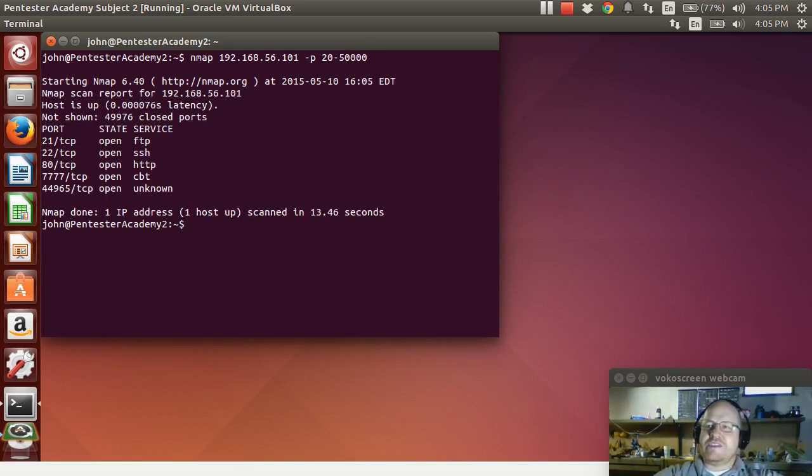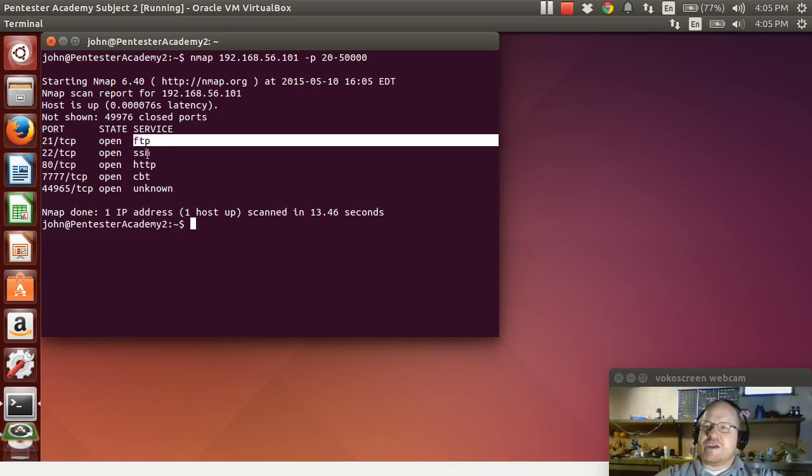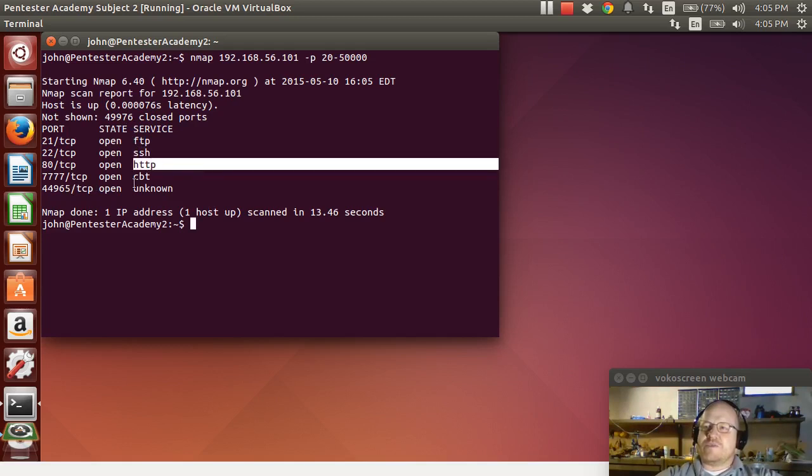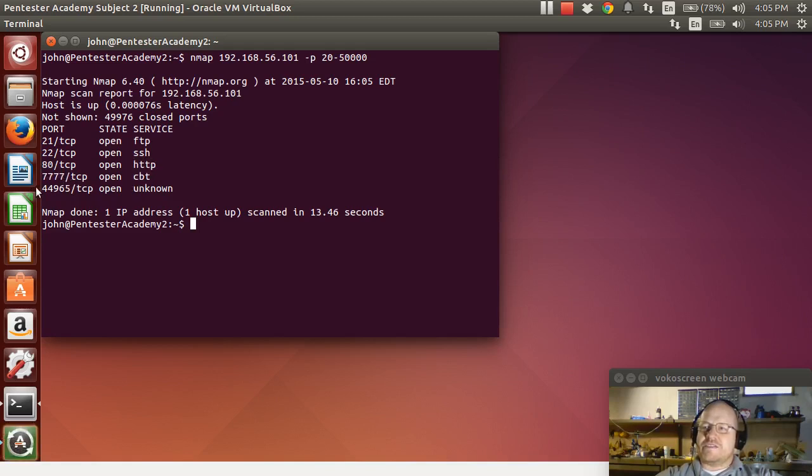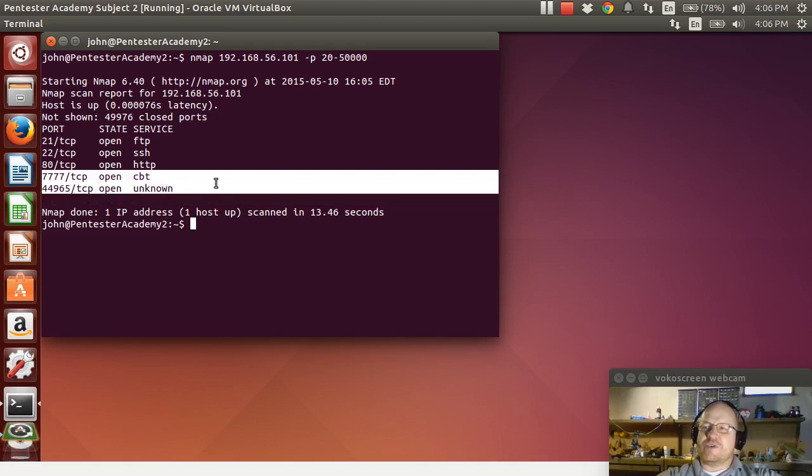So you can see that this computer is running an FTP server, which is correct. It's supposed to. SSH. It also runs a web server. This looks a little suspicious, as does this one here. So it looks like something unexpected is going on. I've talked to the system administrators and they told me that yes, in fact, there are no services that are supposed to be using these particular ports.